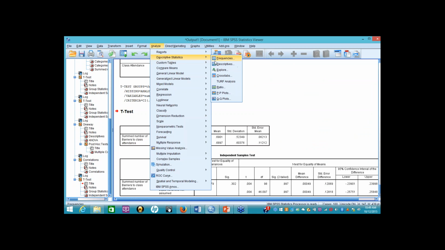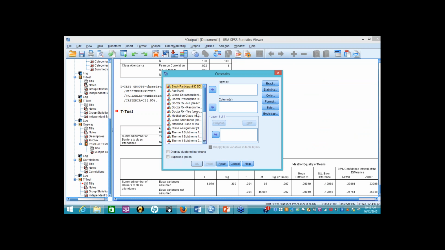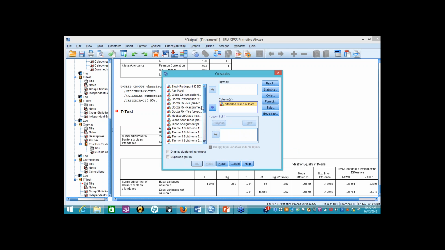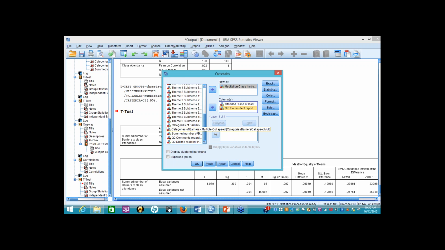So now we want to look at our chi-squares. Recall, this is what we do. We take our dependent variable and we put it in the column, right? So attending class at least 3 days per week. Then we take the predictors of interest, which, if you recall, right here, class instructor, and then we might look at barriers if we like to, or barriers 1 or more. We could look at all that, but the big thing is our class instructor, because that seems to be important. So class assignment, meditation class instructor, we put that there. And then we might put, did the respondent report any barriers, and we could also put the categories of barriers if we wanted.